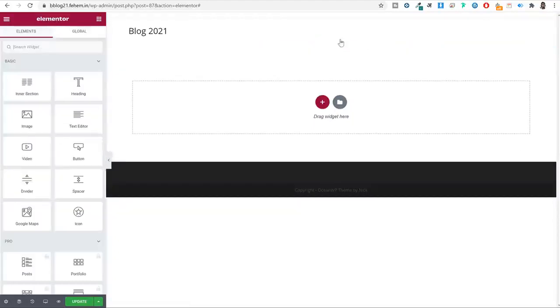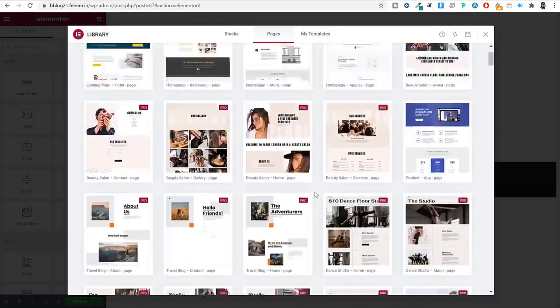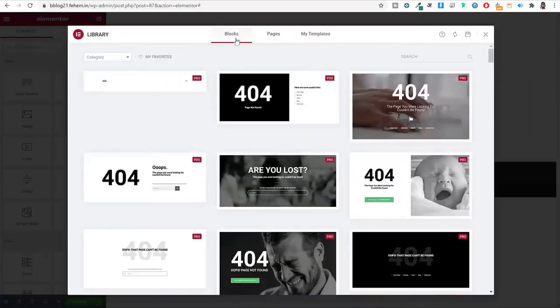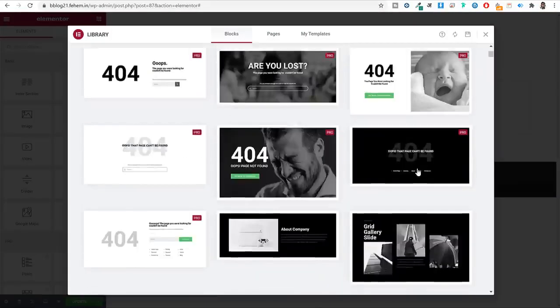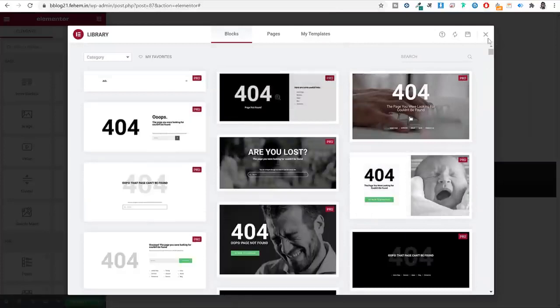I will cut this thing, and if you want to use a pre-built template, you can click on this option. You can import a pre-built page, or if you want, you can import a pre-built blog. Most of the things are available in the pro version. So if you want, you can select this option as well.